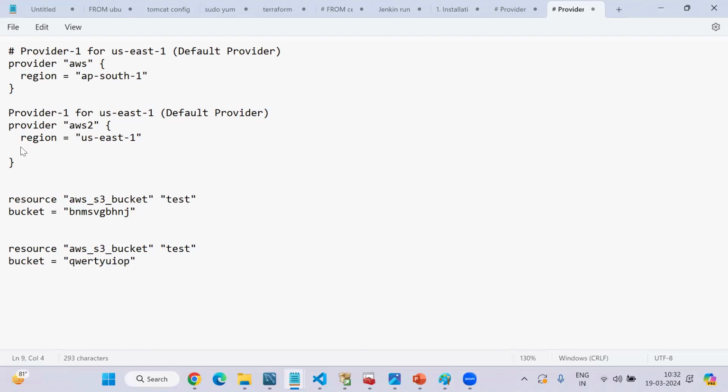Alias equal to, give some name, America or India or something. You can call this alias. Here it will take this one by default. But I need to specify. If you do not specify this one also, both will be created in the default region, whatever you configured: your username, access key, and secret key.